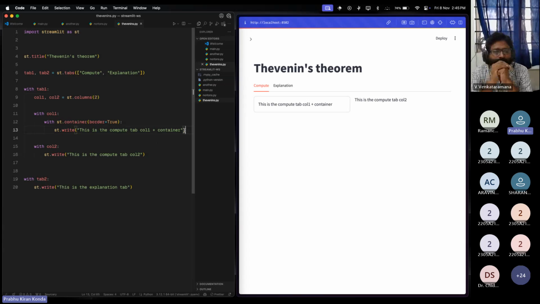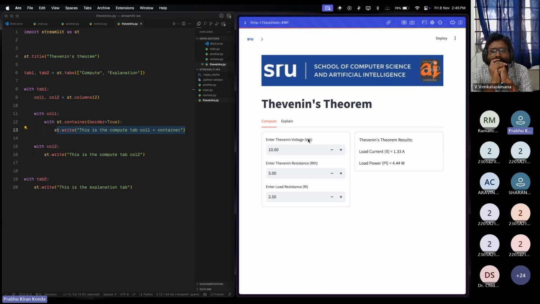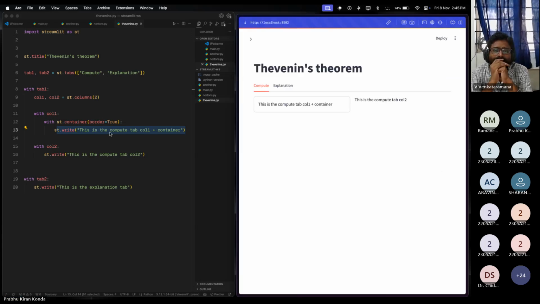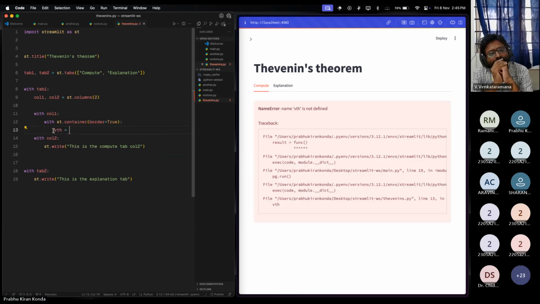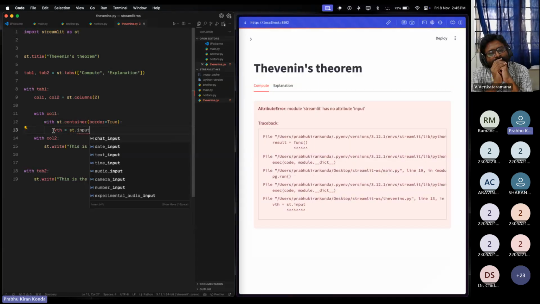So I have two columns. Here I have VTH, RTH, and RL as inputs, so let's quickly write these inputs here. VTH equals st dot. I have different inputs: if I type input, I have chat input, date input, text input, time input, audio input, camera input. You can use all these kinds of inputs according to your needs.